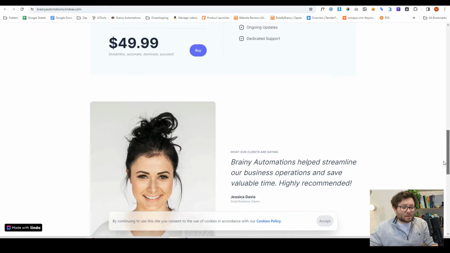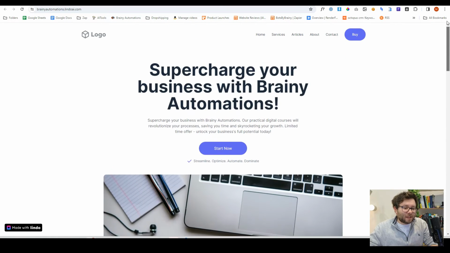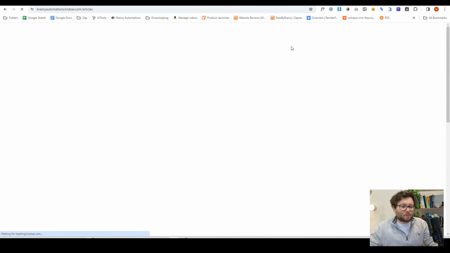It's got animations, pricing, FAQ section, and a footer area, as well as a cookie policy, which we can accept. That is pretty nifty, considering how fast we just got up and running. So in theory, we've actually got a full-blown website at the click of our fingers. Let's just go to each page and have a look.